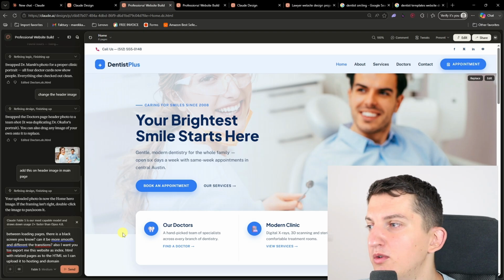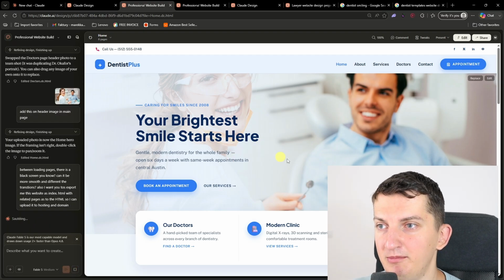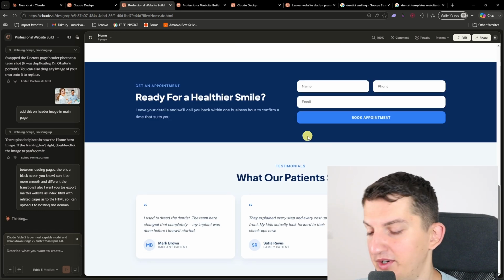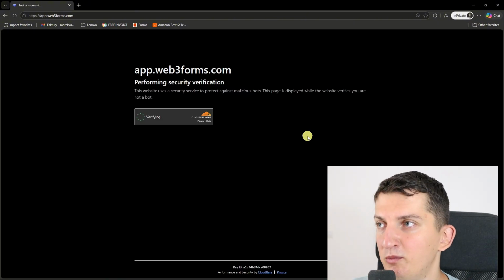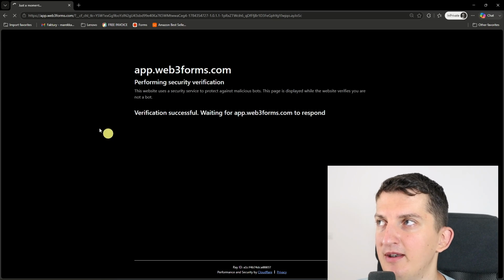So now I'm going to show you how you can also add a contact form to your site. It's very simple. Right now the contact form is not going to work because it's a placeholder. So you want to come to Web3 Forms. Web3 Forms is an app that has a free 250 intakes a month, and how it works, I will show you.